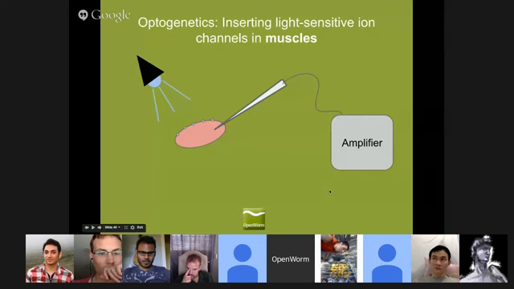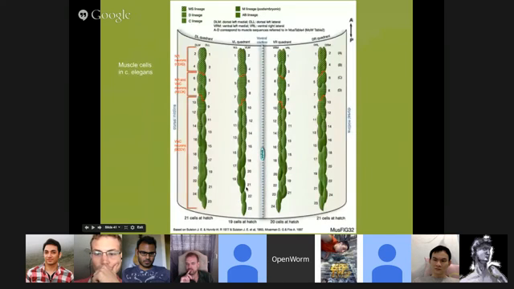One thing that you can do, if this little pink thing is your muscle, is use light-sensitive channels to activate those ion channels, and you can record from them. These are all the muscle cells in C. elegans, by the way. These are the 95 body wall muscle cells, so they are idealized as these little ovals in this case.